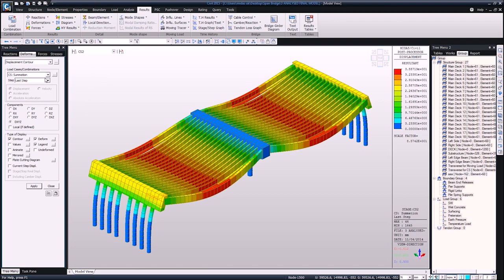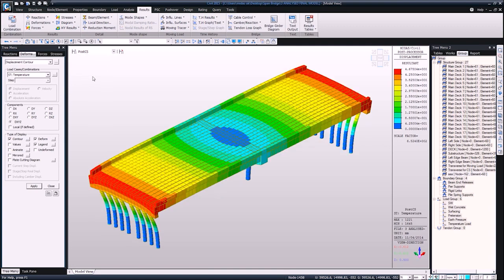And also you can, let's check it for the post-construction stage as well. Okay, and as you can see, the displacement is quite small due to temperature. Okay, so let's move on to forces.